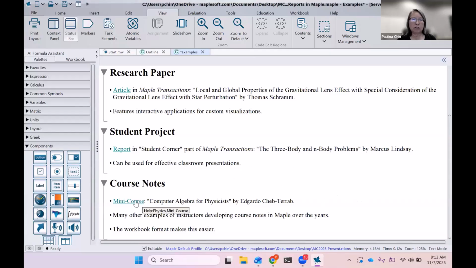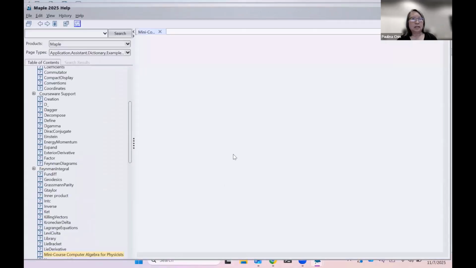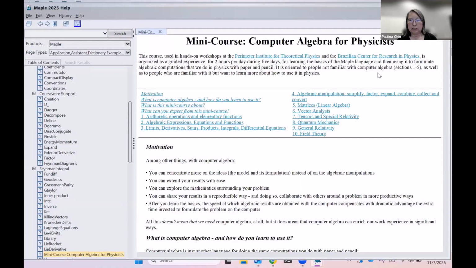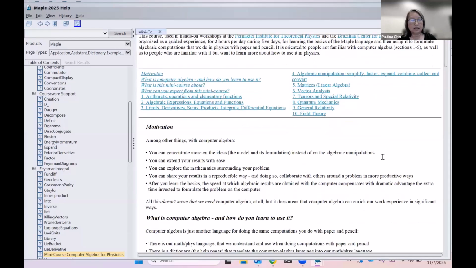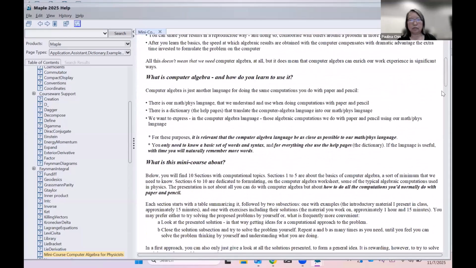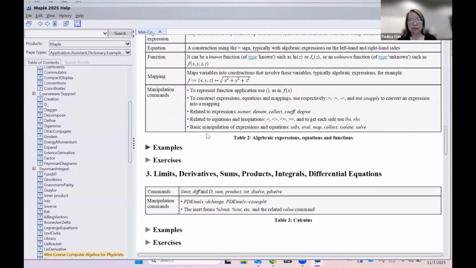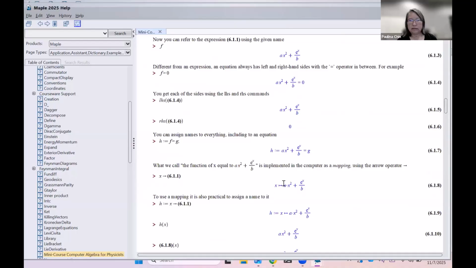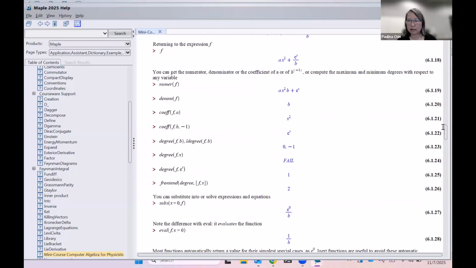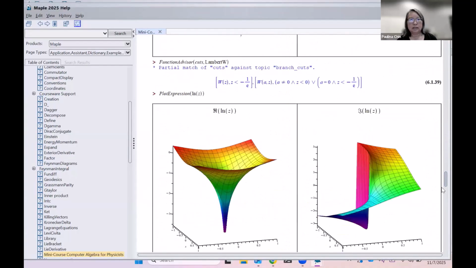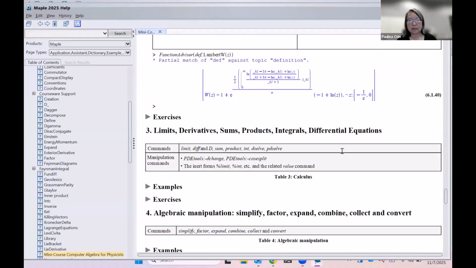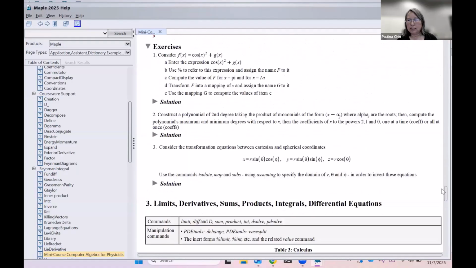Now, the example I want to show is actually embedded in Maple in our help pages. This is my colleague Edgardo Cheptarab, who did a mini course for physicists, and so he did this whole thing in Maple, and with lots of examples, very nice looking math. Nice looking plots, exercises, and so on. And we have some other examples.